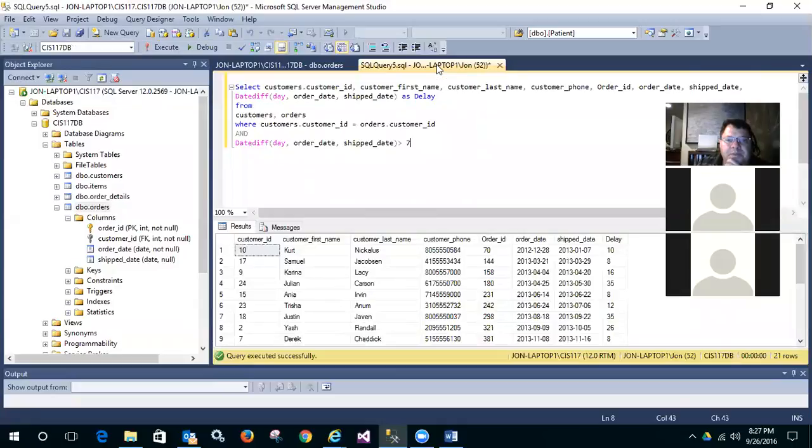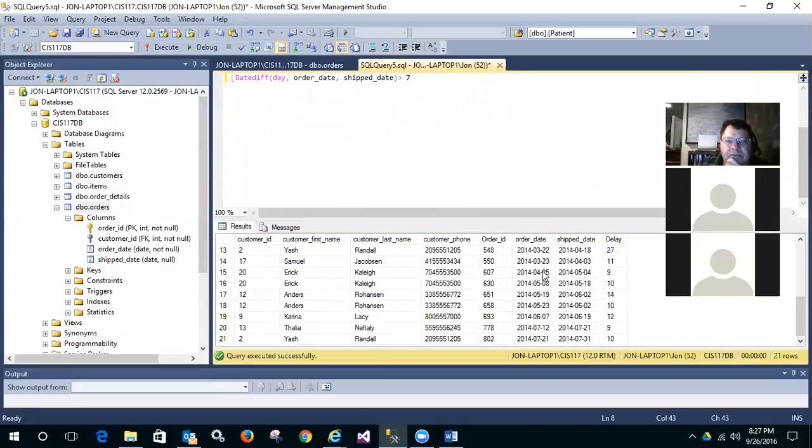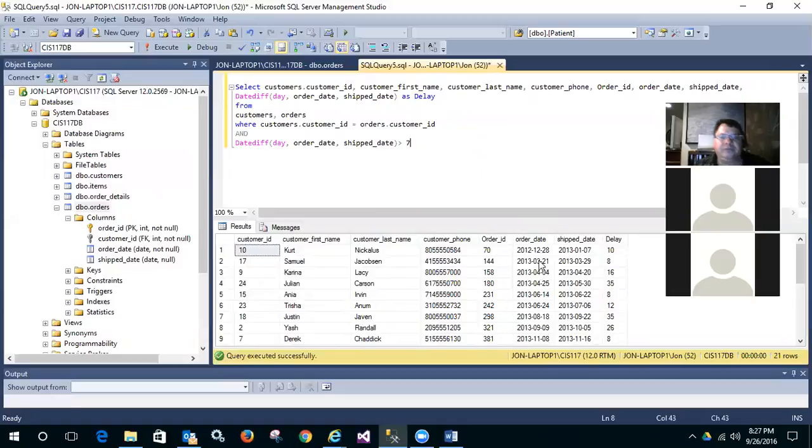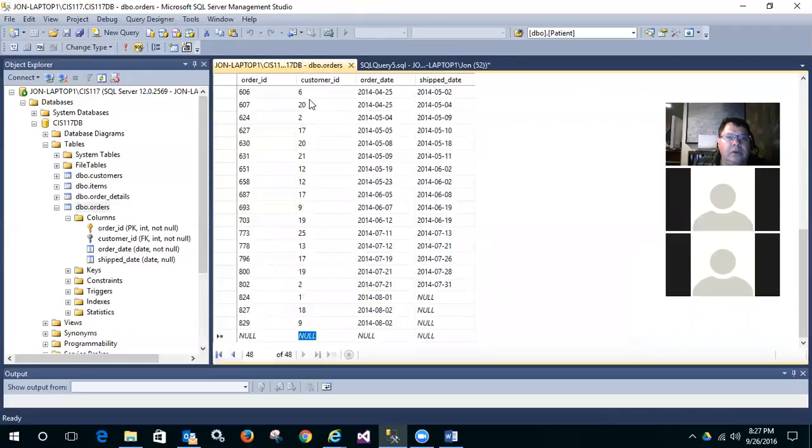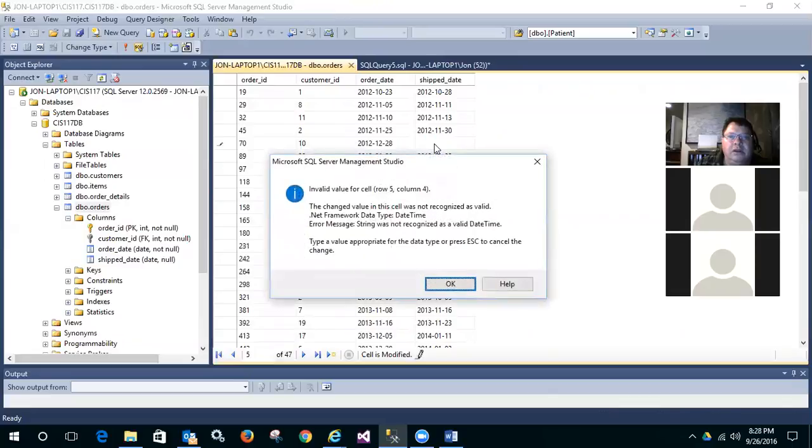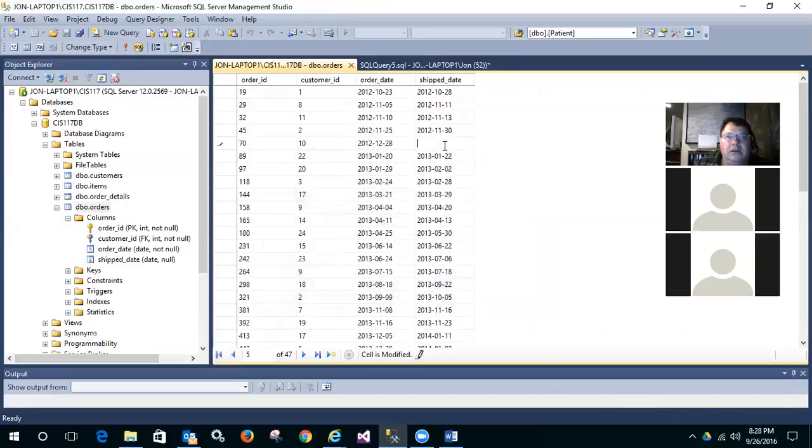Let's pick another one. Actually, I think we probably, oh, there it is, order ID 70. I was looking right at it and missing it. So let's go in here and just whack the ship date. Okay, so the ship date there is now null.